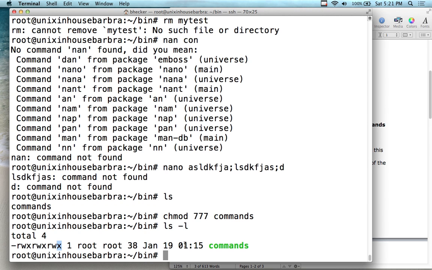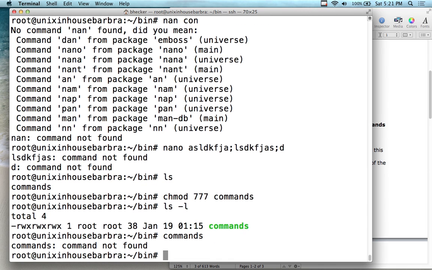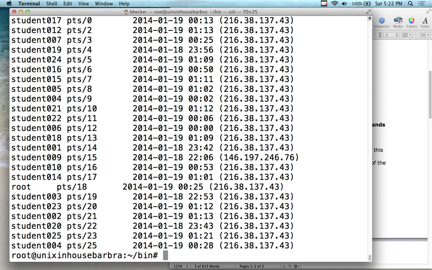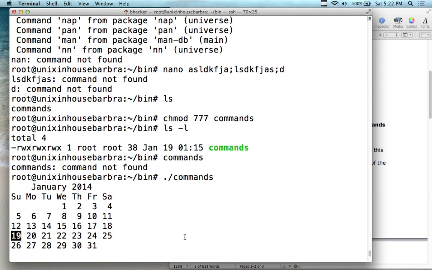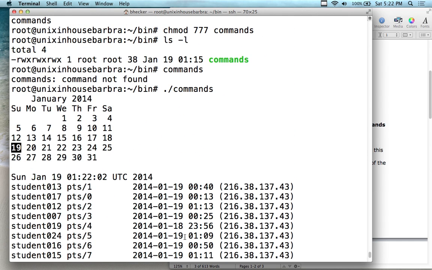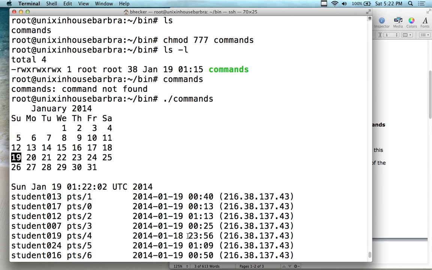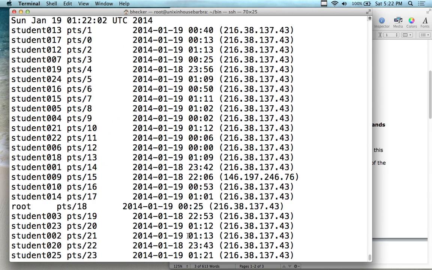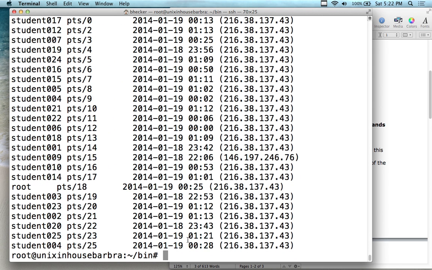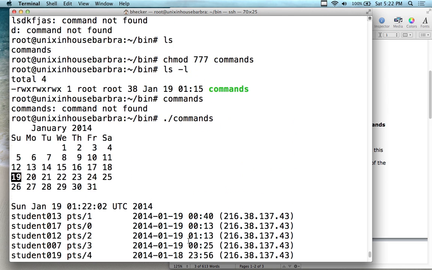Do I really need 3 X's? Probably not. But now it's green, which means if I run it now, if I type in commands, it says there's no commands. If I put it, now I have commands. What did commands do? How weird. What did I put at the end of commands? Now I got a list of all these students in here too.